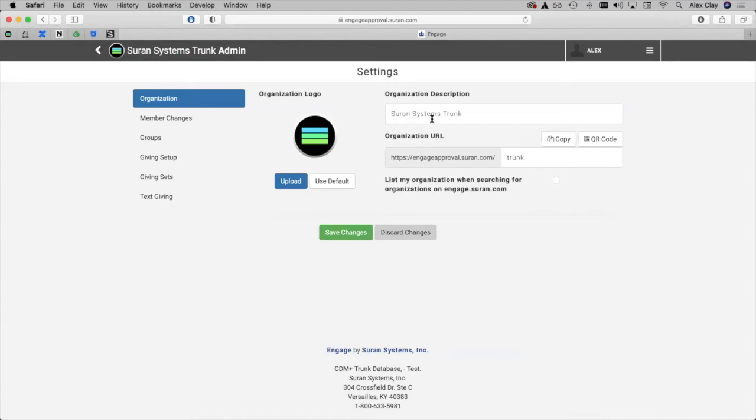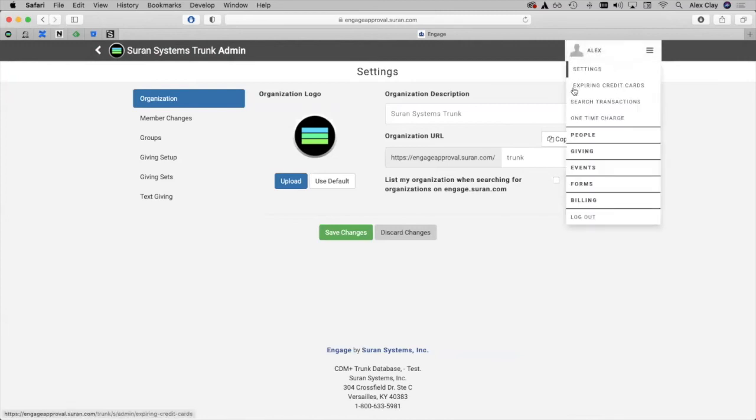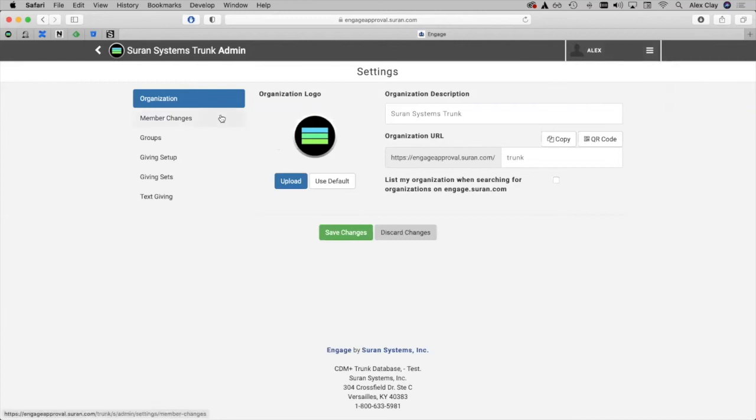So by default, I come in here and I can see settings where I can change my logo and the description, the URL. You may have been accustomed to doing this over on our Web Ministry Tools product. Well, we're actively working to merge Web Ministry Tools and Engage together and standardize on the Engage platform. So over the course of the year, we've been moving some of the settings in. If I go back as an admin, I can see my search transactions. I can also do a one-time charge or credit cards that are expiring soon. And I've got all of that available to me as an administrator.